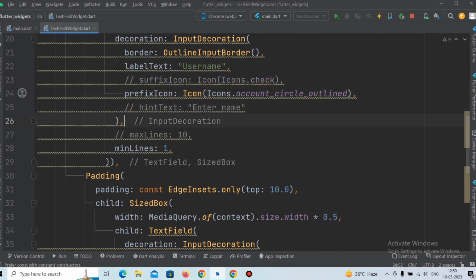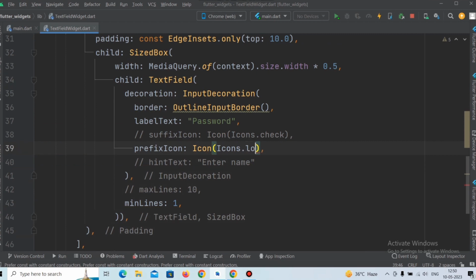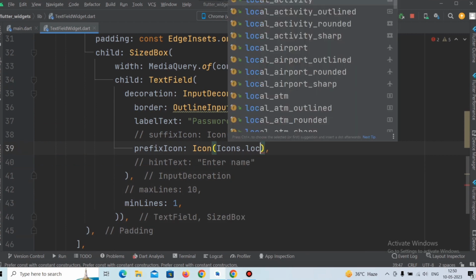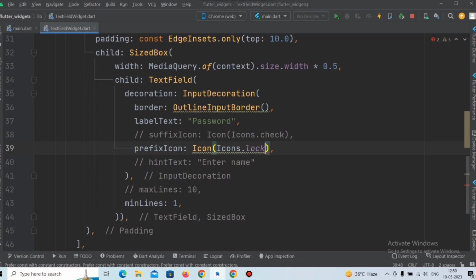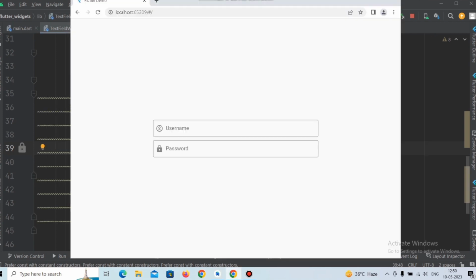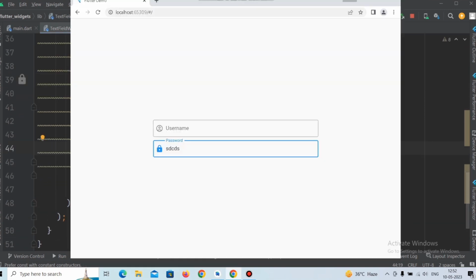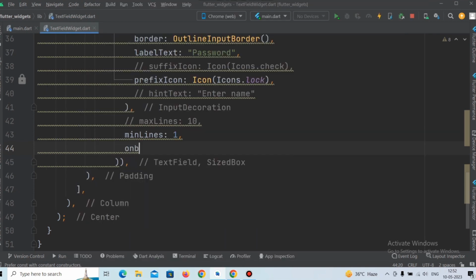Let me comment this suffix icon. There is no need for a suffix. Here we'll give a lock icon, which indicates a password lock. Okay, now if you see, the password is visible to me, right? So to hide the password, we can obscure this text field using the obscureText property set to true.